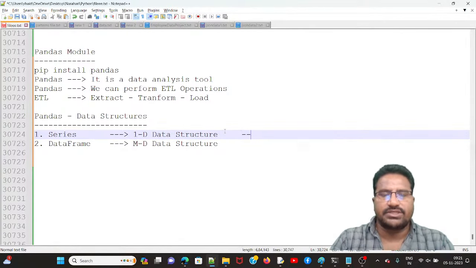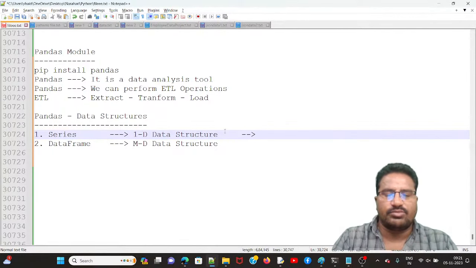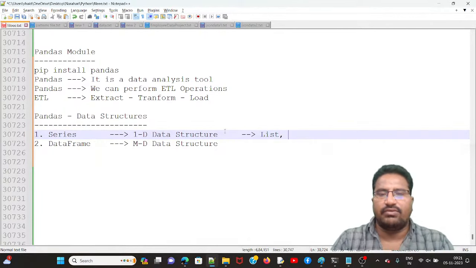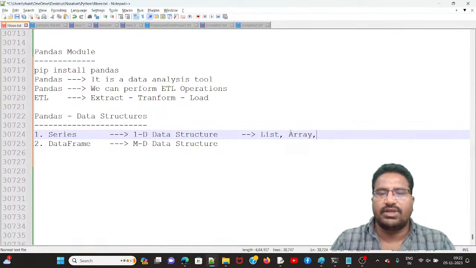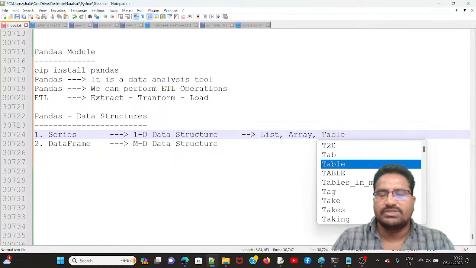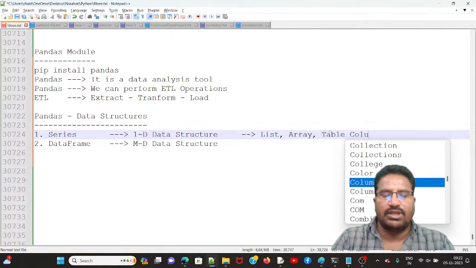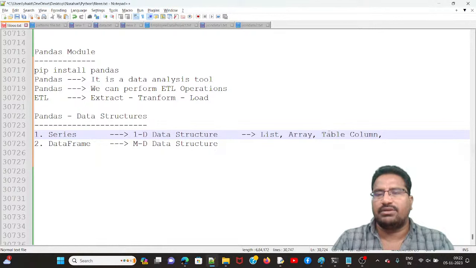One-dimensional data structure means, for example, a Python list is a one-dimensional data structure, or you can say an array also. In arrays we have zero dimensional, one dimensional, two dimensional, three dimensional. So what is one dimensional? One dimensional means like this. It can be a list, it can be an array. A table column also: if you take any specific table column, we can take it as one dimensional. One column.